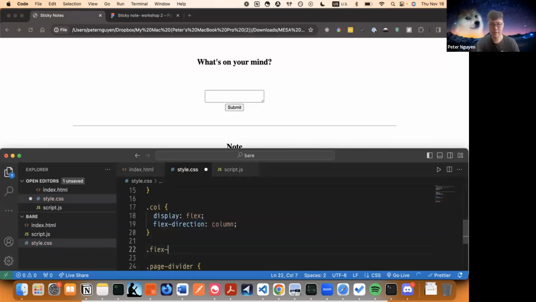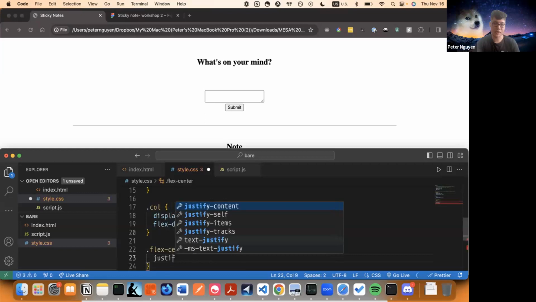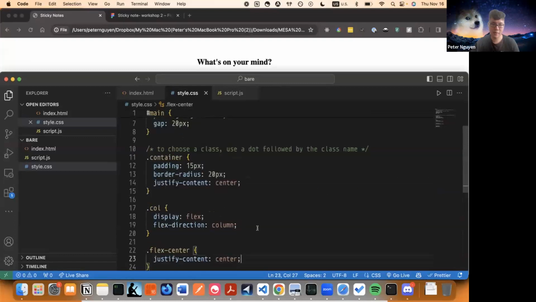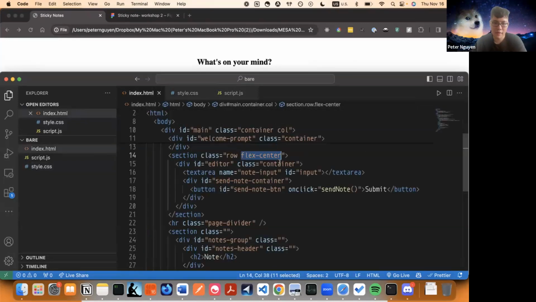So we can do flex center, and then in here we can just define justify content center, right? It's very similar to the text align center here, but this is a property applied for a flex box, right? So remember our container is a flex box, so we should add it there. Okay, we have flex center there.